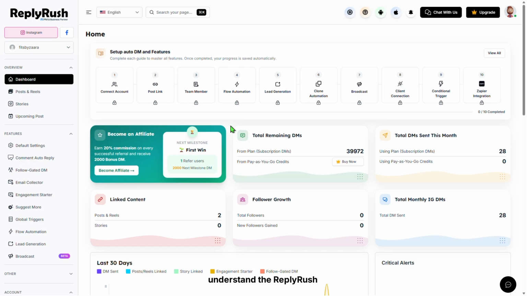Today, we're going to understand the ReplyRush affiliate program in a very simple way. You can create your own referral link and share it with other people. With this link, you can bring in up to 100 referral users.